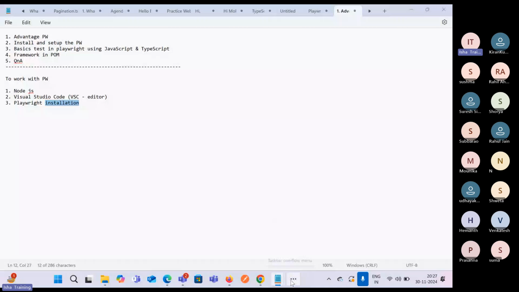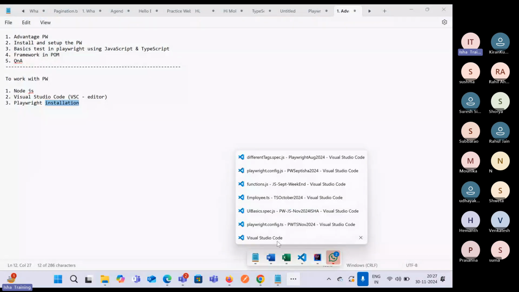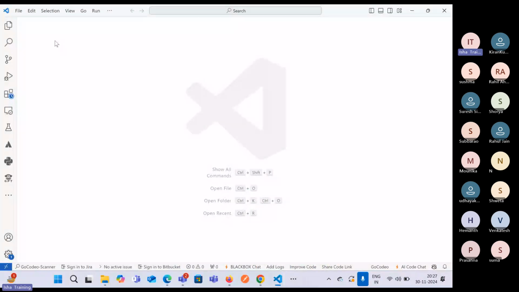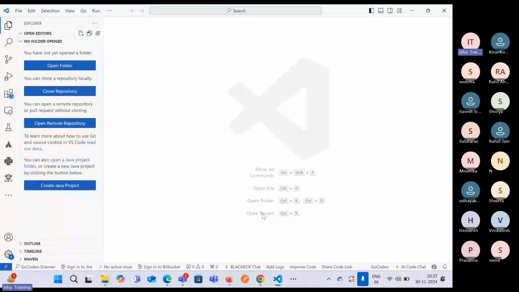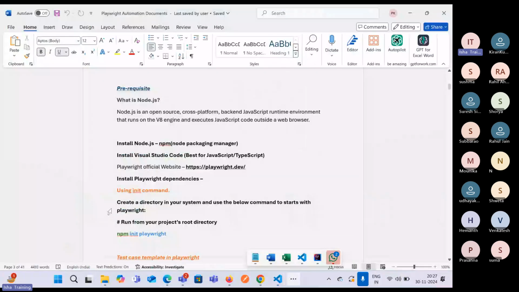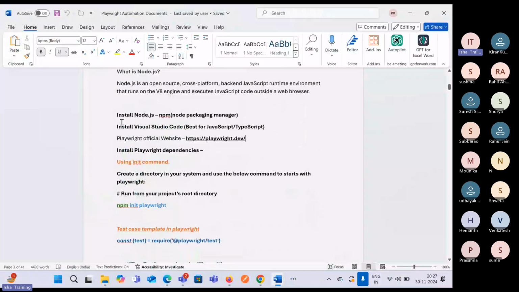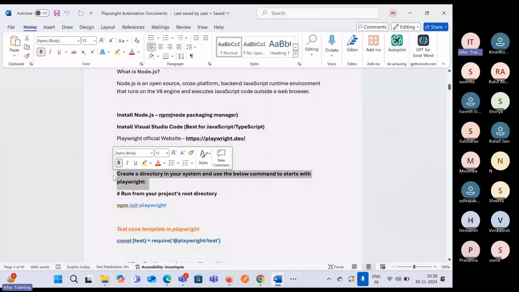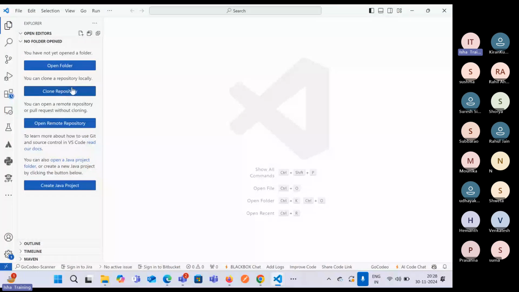Now let's see how easy it is to install Playwright. First thing, I have also prepared the complete document. Every detail has already been given over here. So first we have to install Node.js, then Visual Studio Code, and then we have to install Playwright dependencies. For that, it says to create a directory in your system and use the below command to start with Playwright. That means it is asking us first to create a folder.